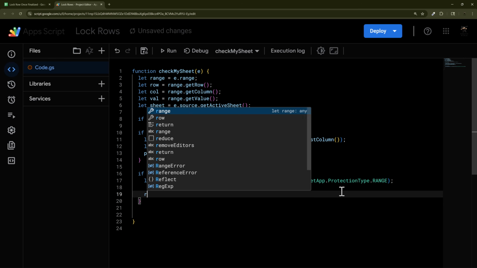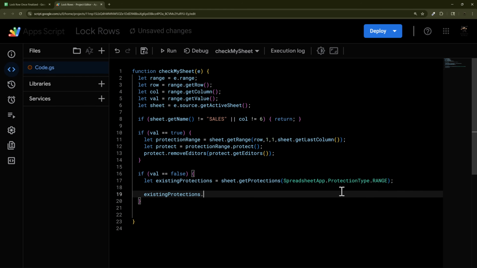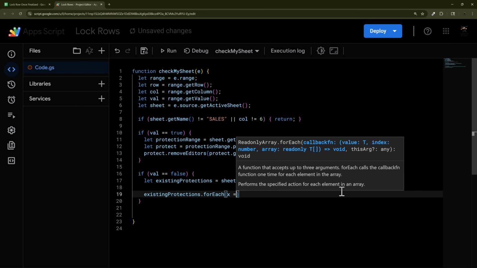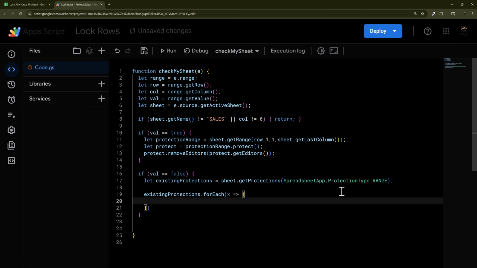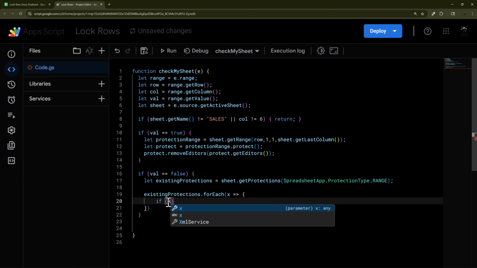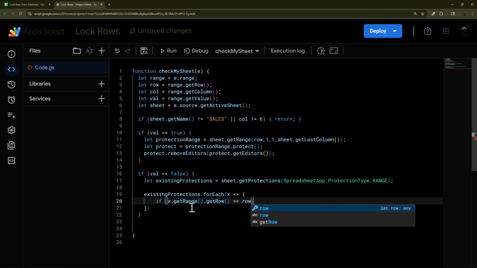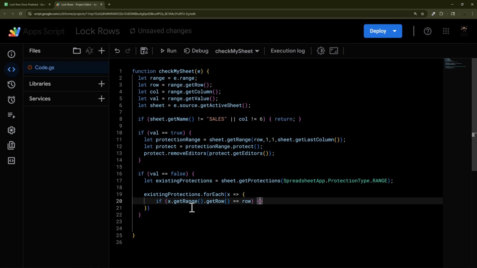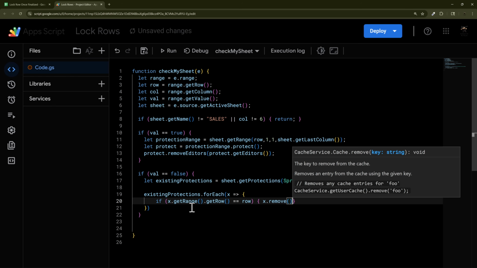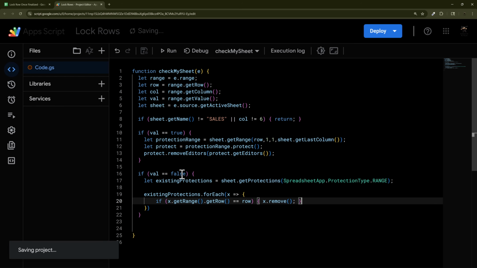So existingProtections, I'm just going to use a forEach loop. It just makes it easy to do with the arrow syntax and then curly braces. And I'm just going to say if x, and this is going to be looping through each one. So if getRange of that protection and getRow of that range is equal to the row that we're protecting, then we're going to do x.remove. So that will work just like that.